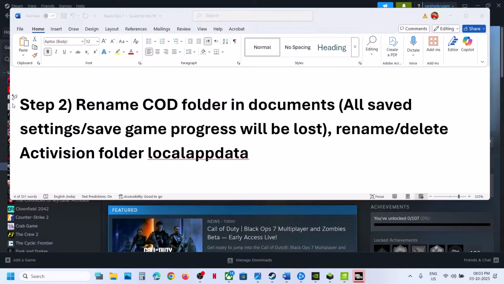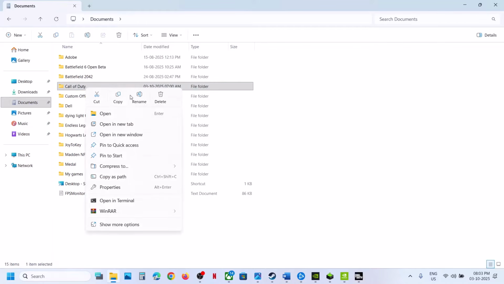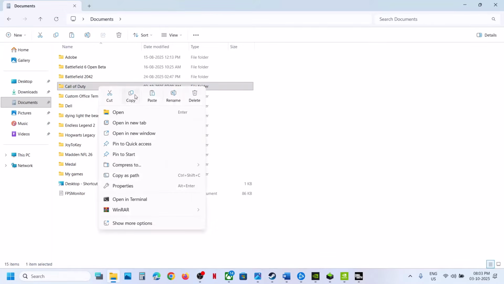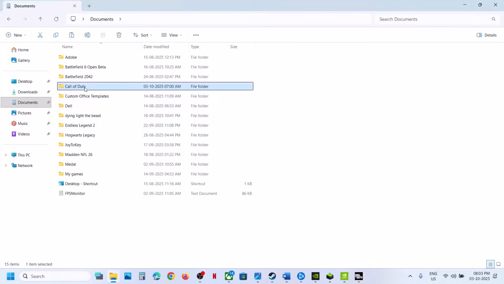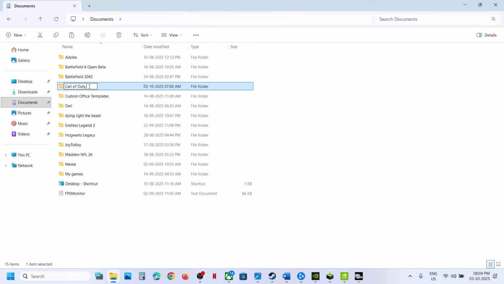So open File Explorer and then go to the Documents folder over here. And over here you can see the Call of Duty folder. First of all, create a backup because you will lose all the saved settings and save game progress. You have to start everything from scratch. So create a backup first and then you can paste it to the desktop. Once you have a backup created, now you can go to Documents and then right-click on Call of Duty and rename this folder and then relaunch the game.